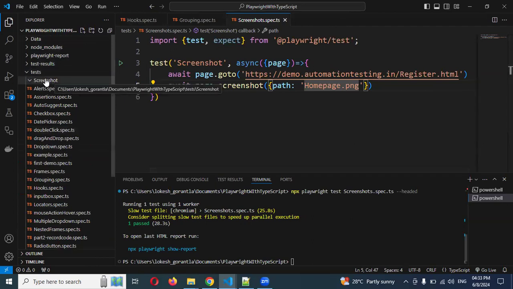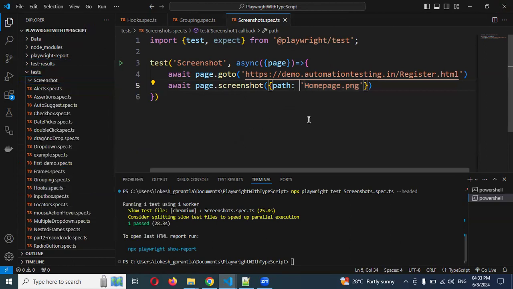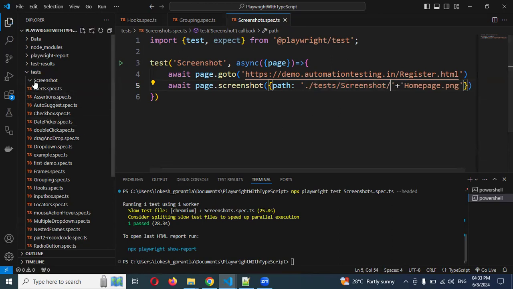You can create the folder outside the test or inside the test, wherever you like. In that folder location, I want to store my screenshot. I have already created a screenshot folder inside the test folder. Take the path, which is a relative path. Come back here, use single quotes, then plus for concatenation, then dot slash, and again a forward slash. Now it will store into this particular location.